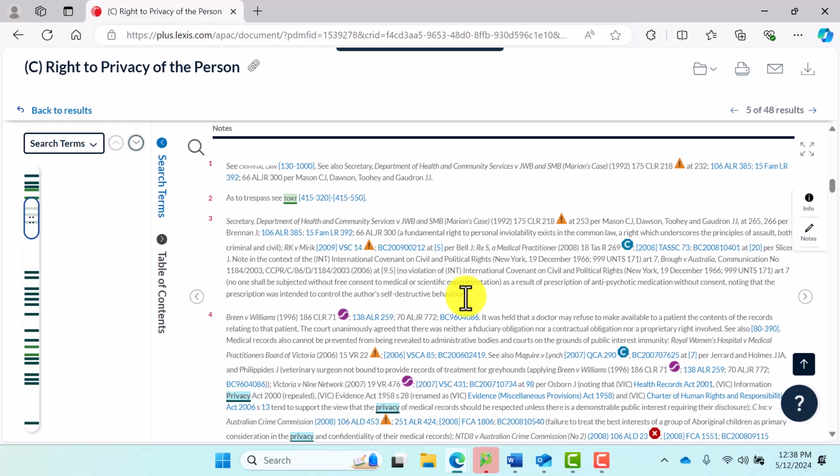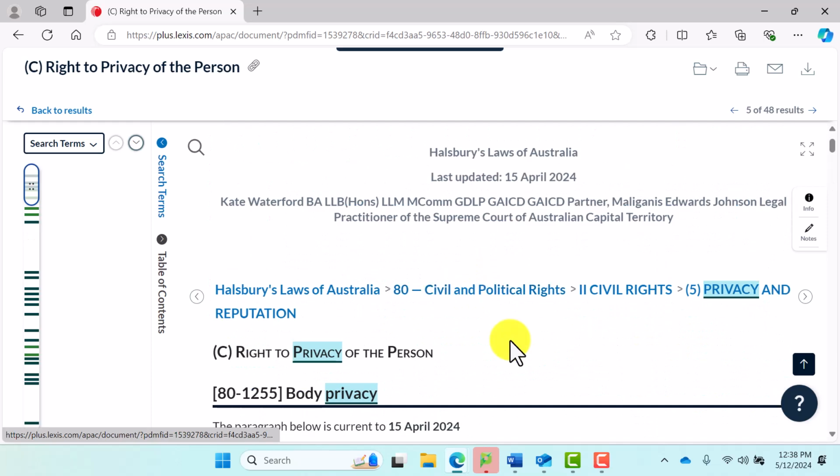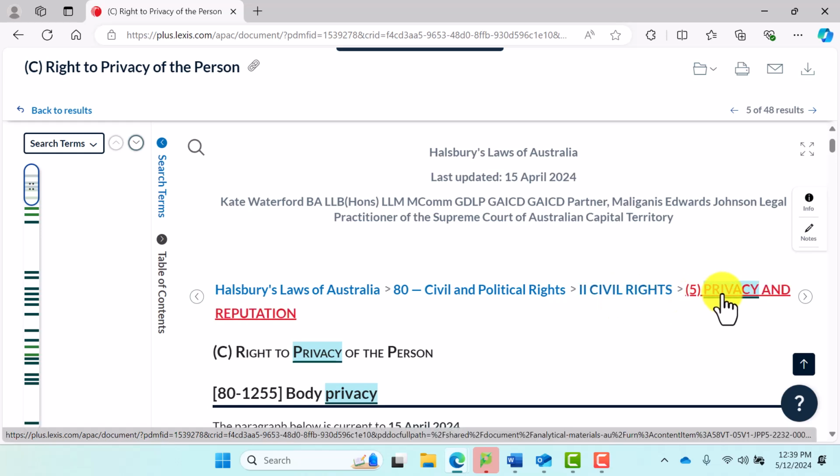And of course, you can then also use the case citator function within Lexis Plus to update that source. Now, just to note here, it tells us how it's been categorized within Halsbury. So you can see here that it doesn't fall under the torts section. As I mentioned earlier, it doesn't feature as a subheading within any of the torts component of Halsbury's. It actually falls under civil and political rights. And then we can see its subclassification here.